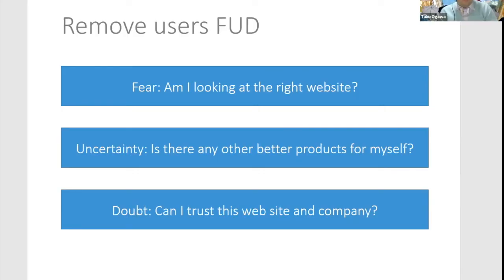You don't want people leaving the website. Uncertainty. Are there any other better products for myself? You need to give them confidence. Should I buy? Are there any other better products? Maybe if there is, probably you need to show that. You need to show that your product is safe, very useful, cheap. I don't know, it depends on what type of product you're using, but you need to remove users' uncertainty.